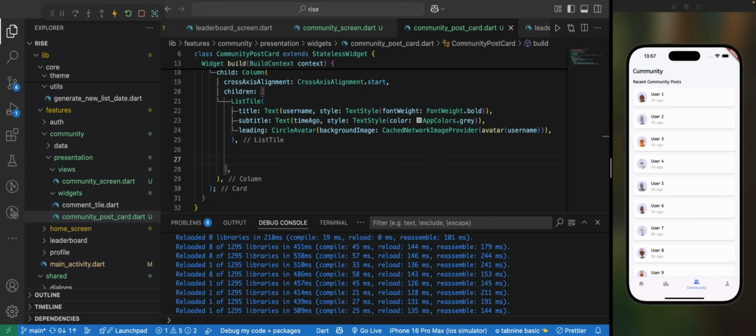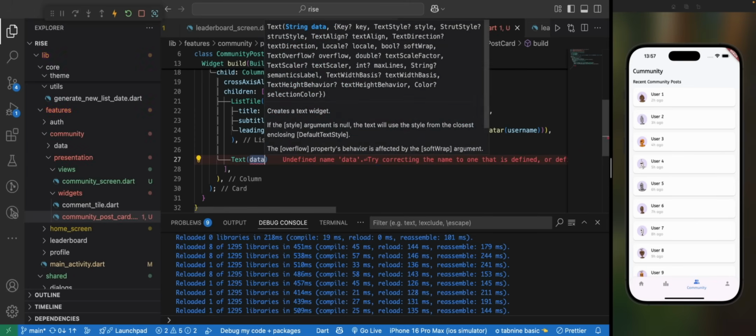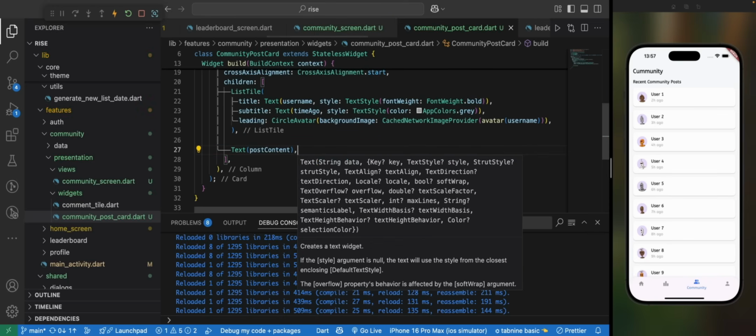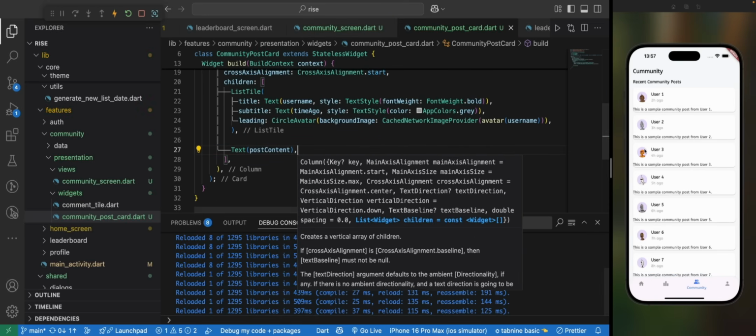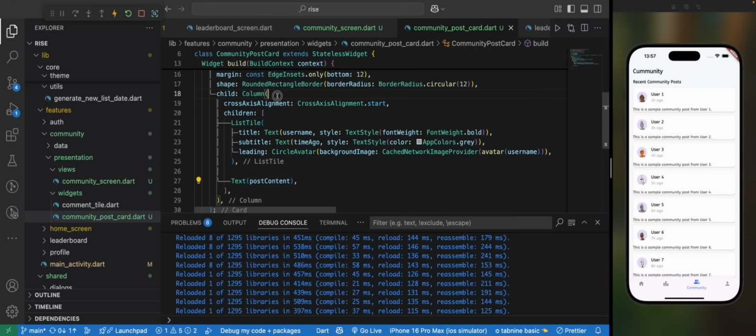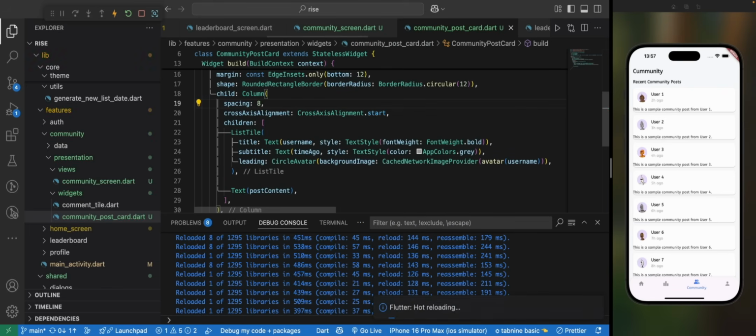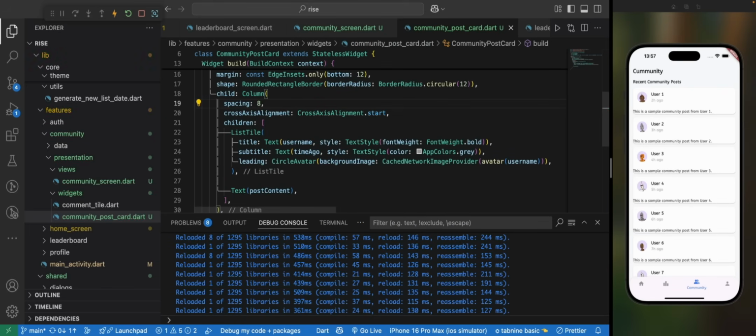So the next thing we are going to be creating is the post content. So we just have a text widget here that says post content. It's very close to each other. So here in this column, I'm going to add spacing to be 8. All right. And you can see there's no padding around it.